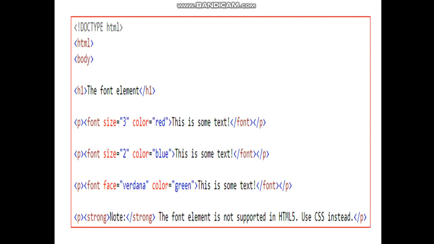First of all, doctype HTML. Next is the HTML tag. Next body tag. Here H1. Between H1 take the font element, which indicates the heading of our web page. We know there are 6 types of heading available in HTML, H1 to H6. Here next is a p tag. Font size equal to 3, color red. This is some text and end of font, end of p.